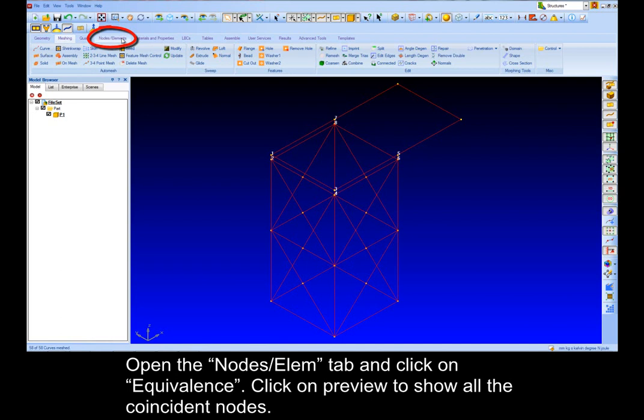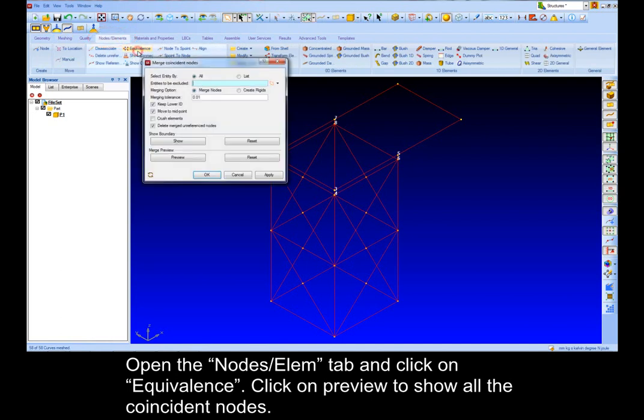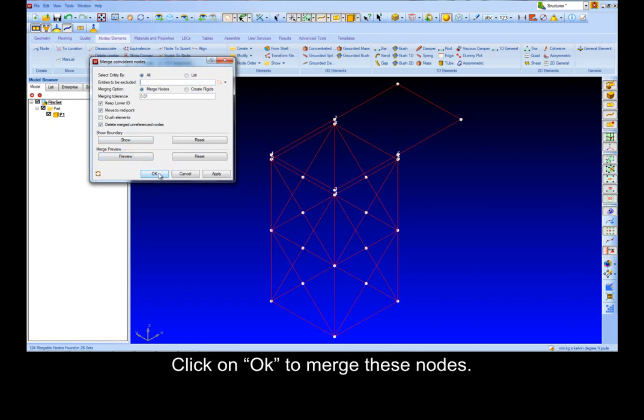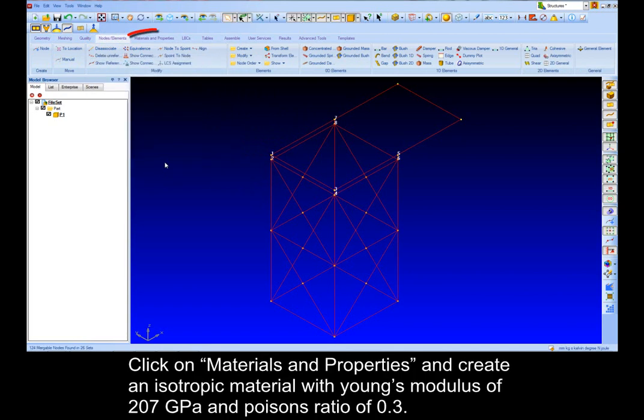Open the Nodes Element tab and click on Equivalence. Click on Preview to show all the coincident nodes. Click on OK to merge these nodes.